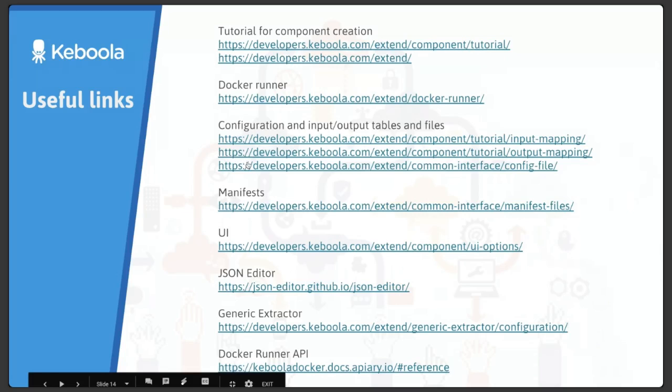Especially the third link, it shows many different configurations of config files. Then we have manifests. As I said, those contain metadata, and there are various combinations as well. So it's useful to check this out.